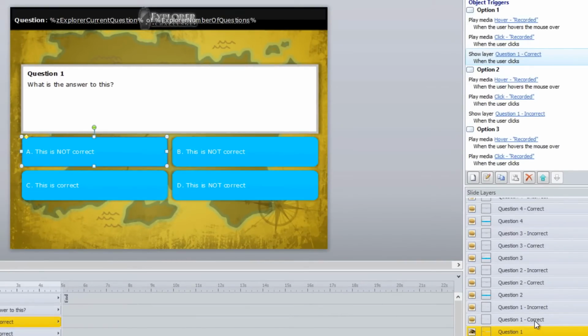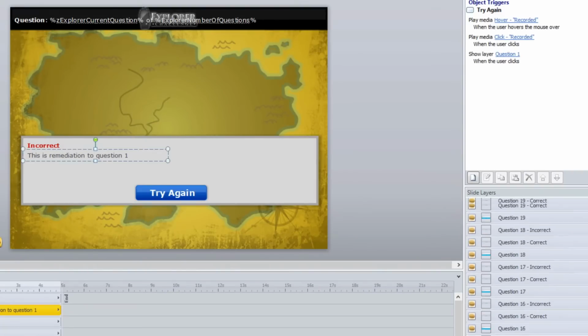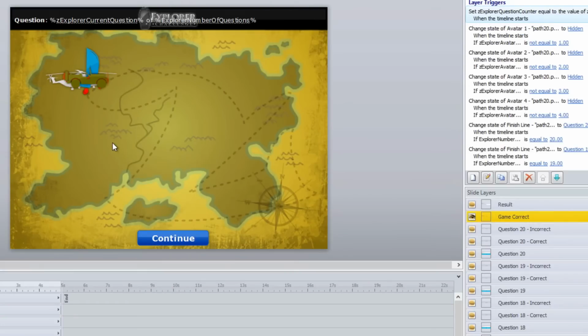So I'm going to come over to the layer that says question 1-correct, and I can change the correct header as well as the response text here. And this allows me to also insert whatever images or even reposition different objects here as well. And then I come into my question 1 incorrect and do the same thing here. Type out whatever the incorrect feedback is, and then go up to my game correct section.